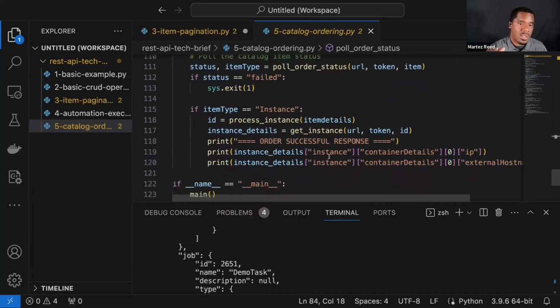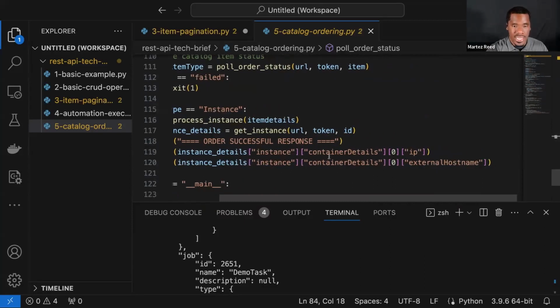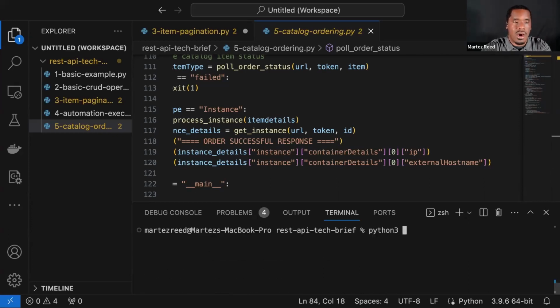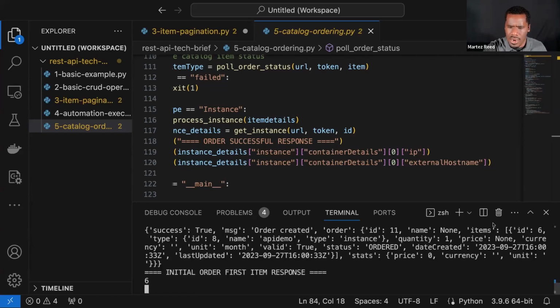And then finally, after everything is done, I want to interrogate that payload and get the details, which is once again, we see single instance. I'm anticipating there's only one instance in this particular catalog item. I'm going to get the IP and external host name as part of that process. Let's kick off this item as we get close to the top of the hour.